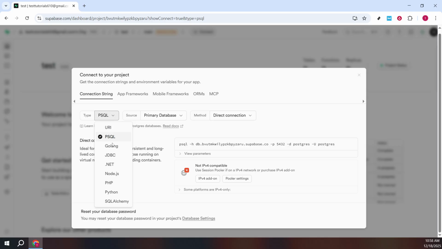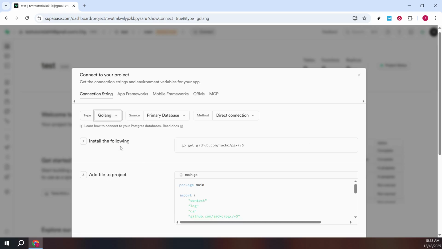You'll also see language-specific options such as Golang, along with other popular frameworks. These examples show how to embed your connection string in client or server code using common libraries. They're a helpful way to avoid guesswork and follow best practices for your stack.